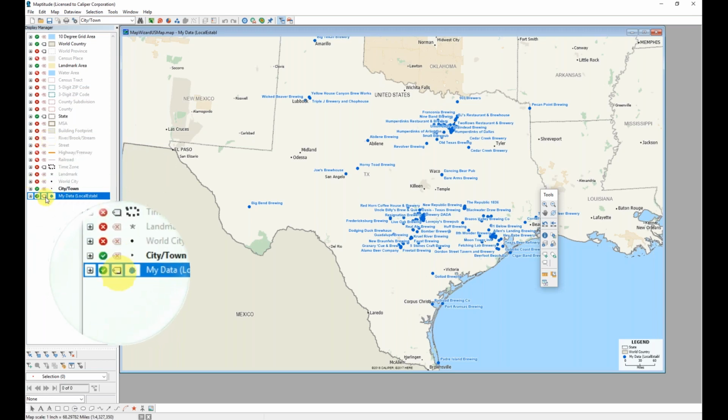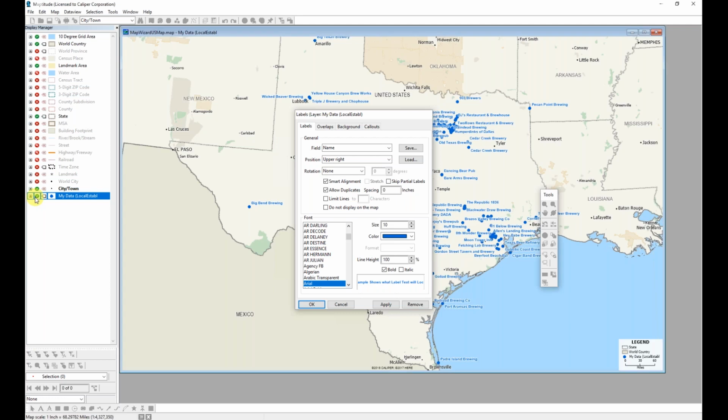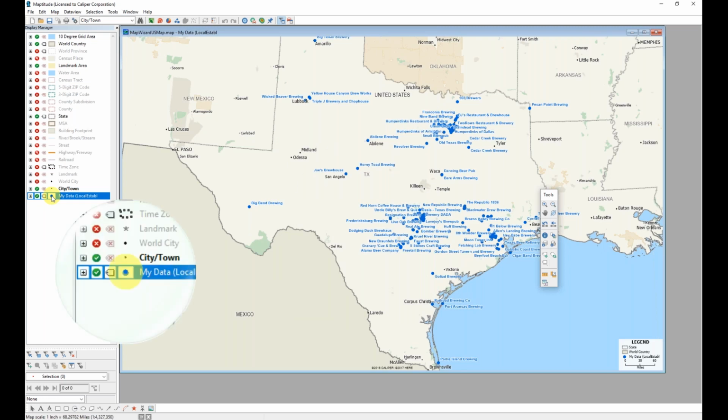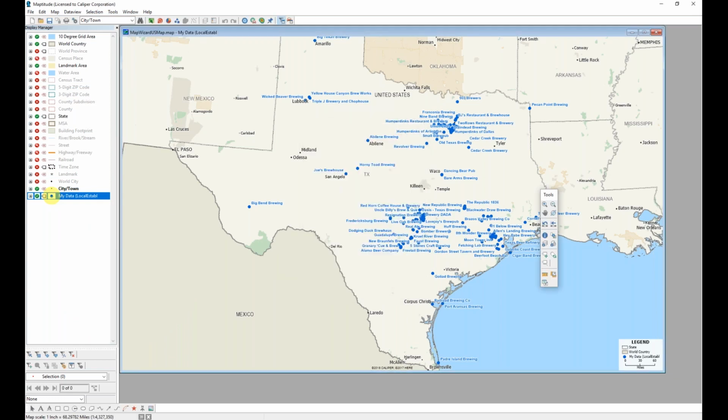Labels can be changed by clicking the label icon. This opens the labels dialog box, allowing for changes, and we'll look at that later in today's session. The column that is next in the Display Manager provides a style sample for each layer. You can change the way a layer appears by clicking on the Style sample, opening the Style dialog box.